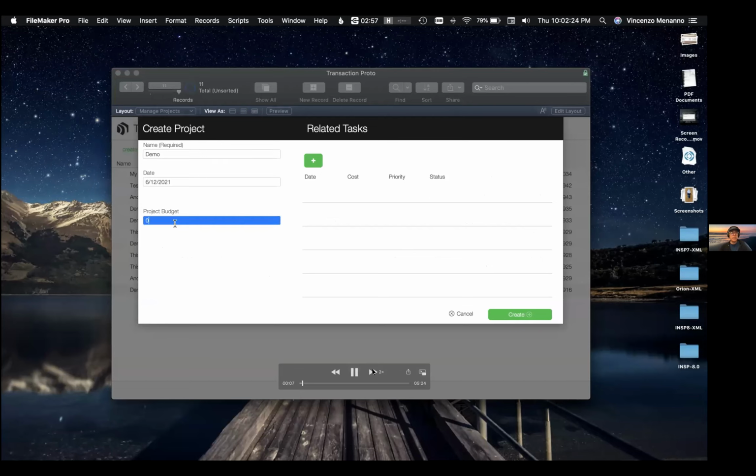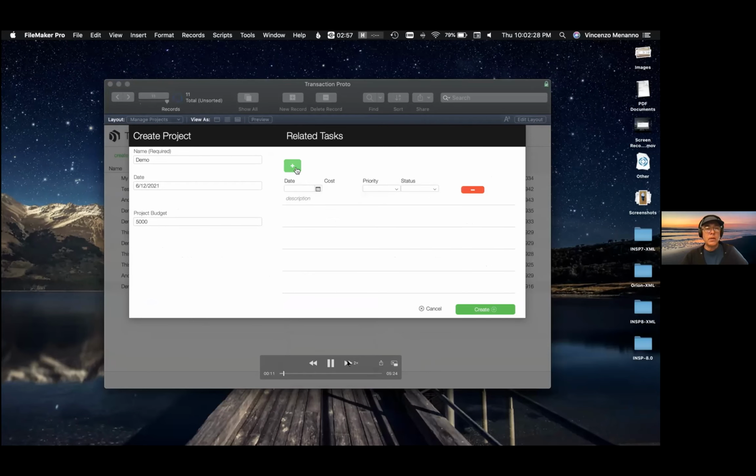So I'm editing the record now. Actually, I'm not sure if I'm actually creating. I'm creating a new one. So I step through here. I fill all this out.